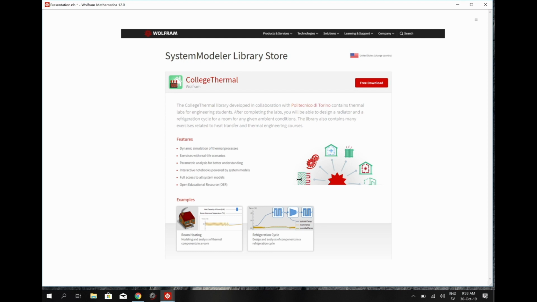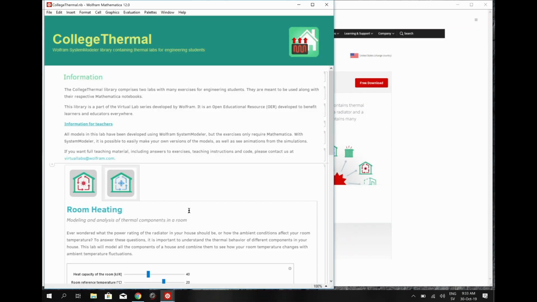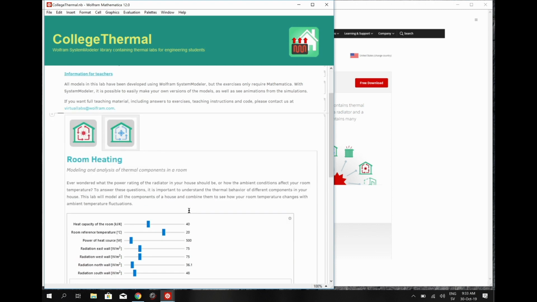To demonstrate that, I will be going through the first virtual lab library, called College Thermal, which has two virtual labs, on room heating and on the refrigeration cycle. You can download this from the System Modeler library store. Traditionally, when you download a System Modeler library, it is in the form of an SMA. But for these virtual labs, when you download the library, you will get a Mathematica notebook.